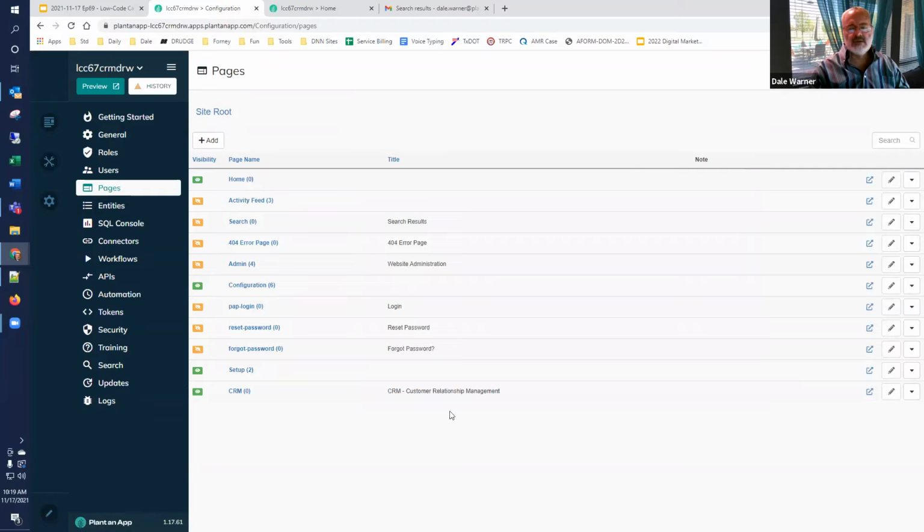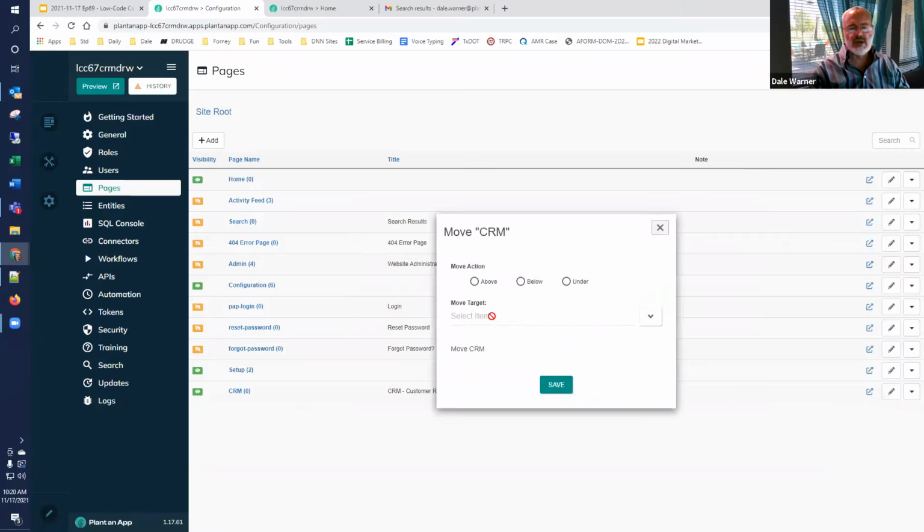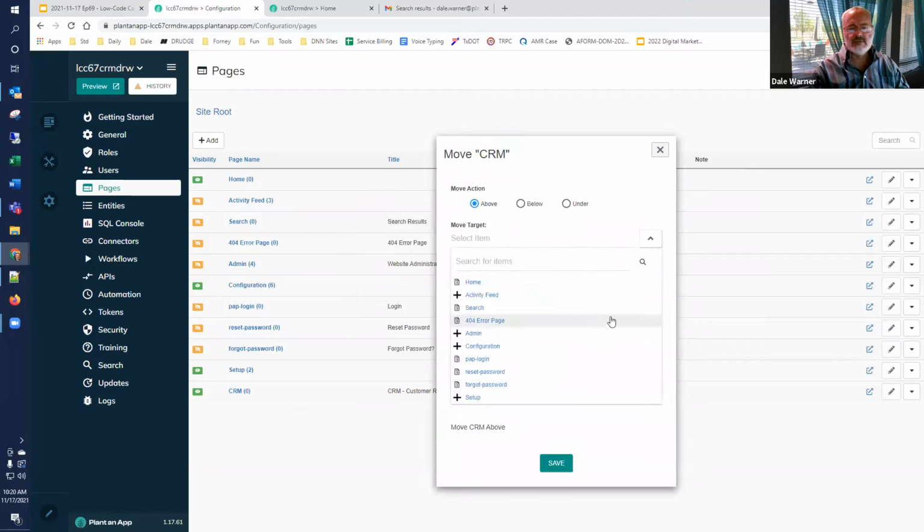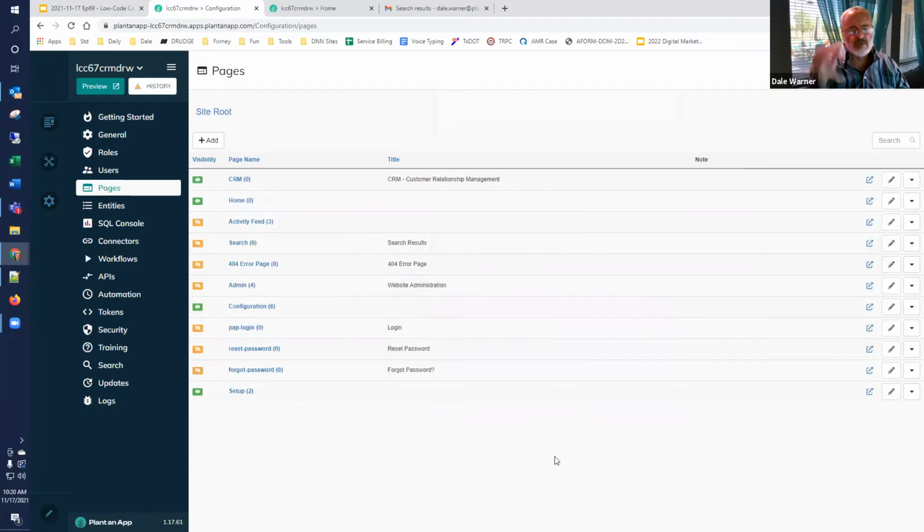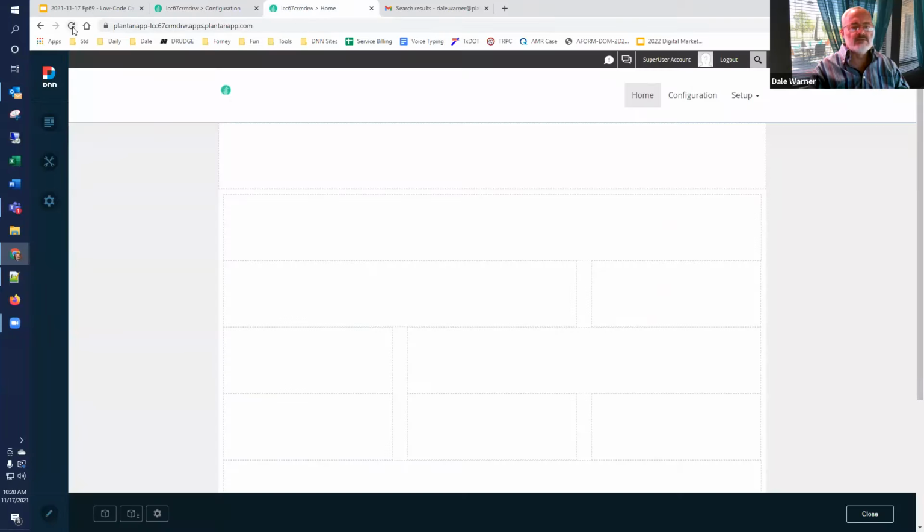And if I want to, there is the ability to move this, and I'm going to move this all the way to the top. I'm going to move it above the home, because I want this to appear even to the left of the home page. Now, this is really just for illustration that we can move things around, but that's how you move pages around on the site. So with that little bit that we've done, I'm going to click back and refresh.